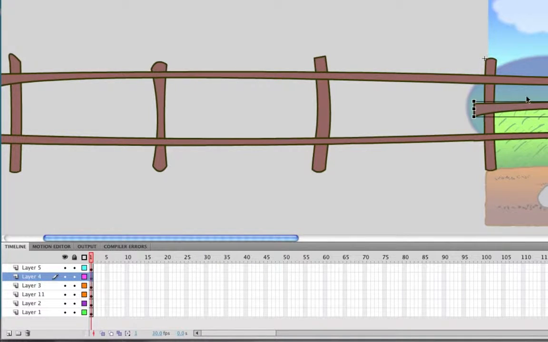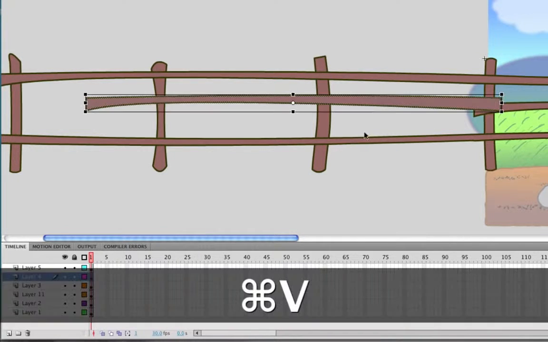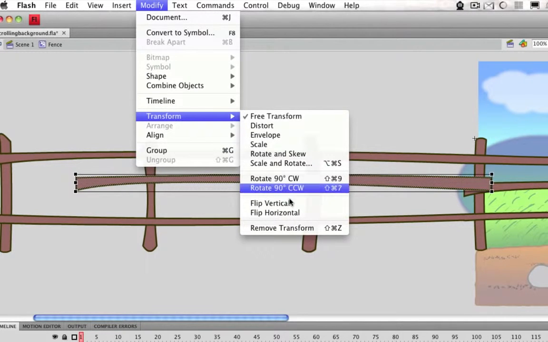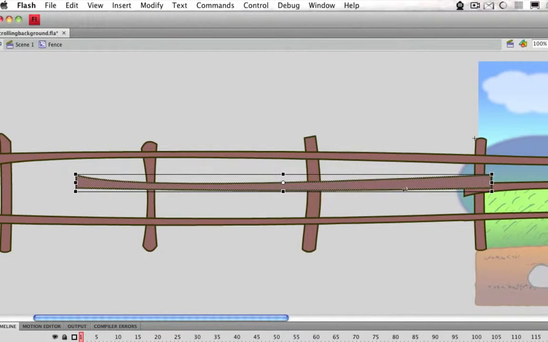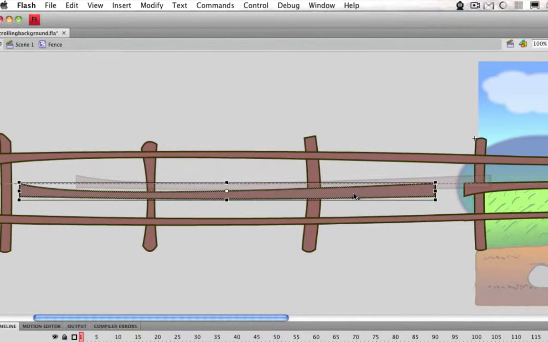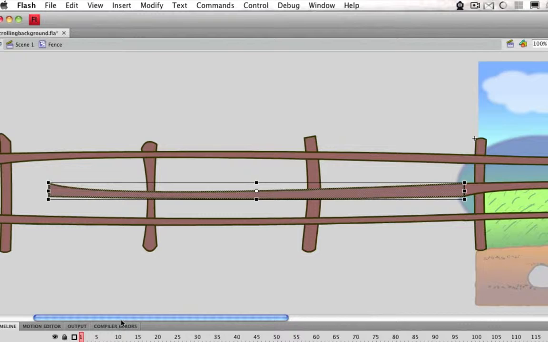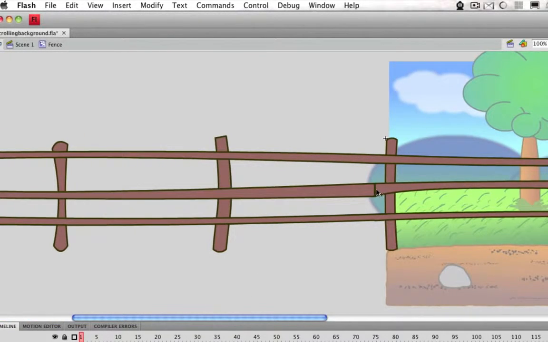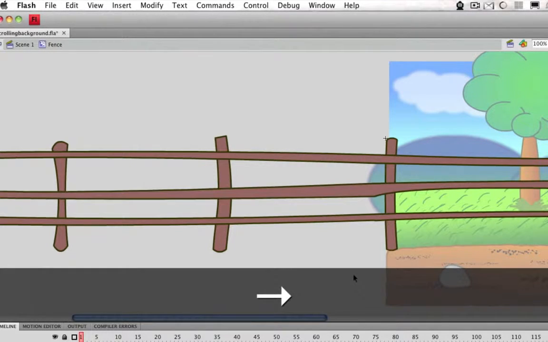And we'll do that one more time now, and I'll use the same post actually, and this time I'll go to modify transform and flip it vertically just to give it a bit more variety. And again, just connect it and extend it outward. Let's go like that, delete that, and there you go. Looks like we have our fence completed.